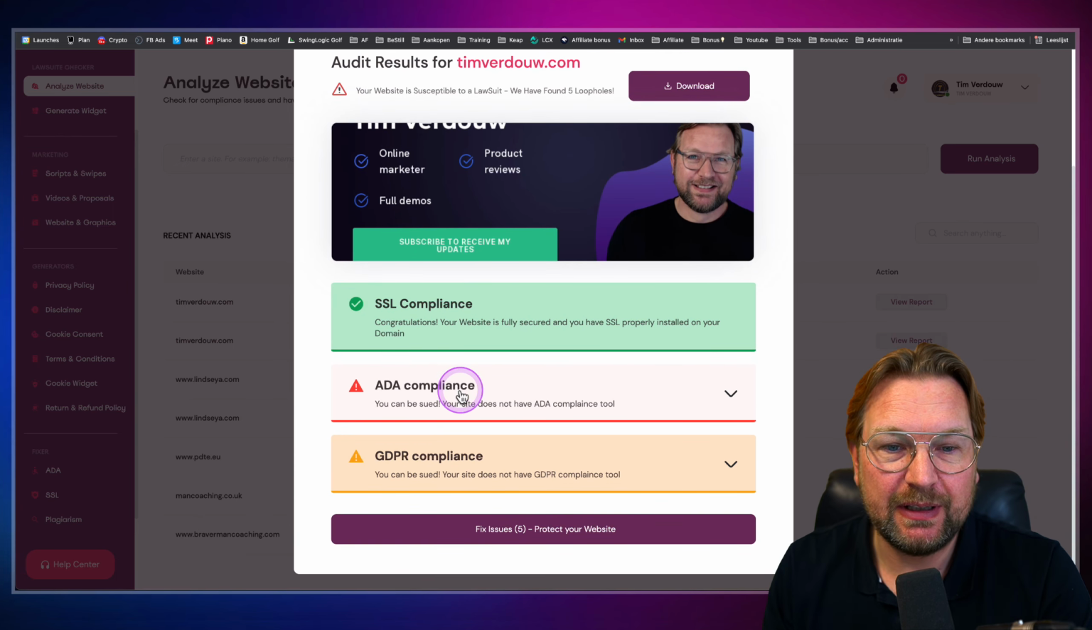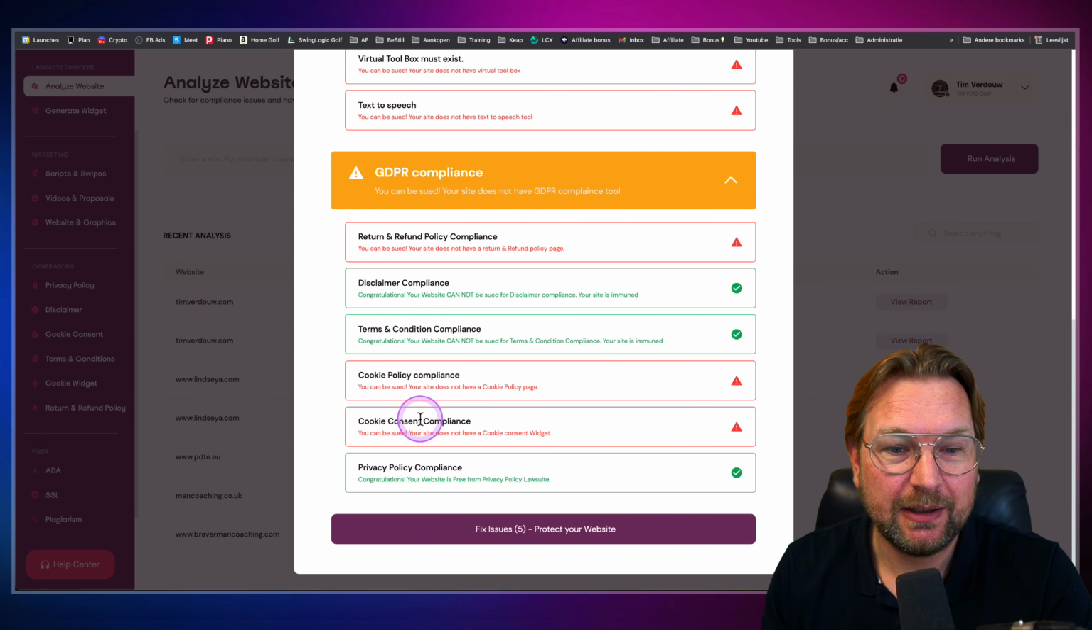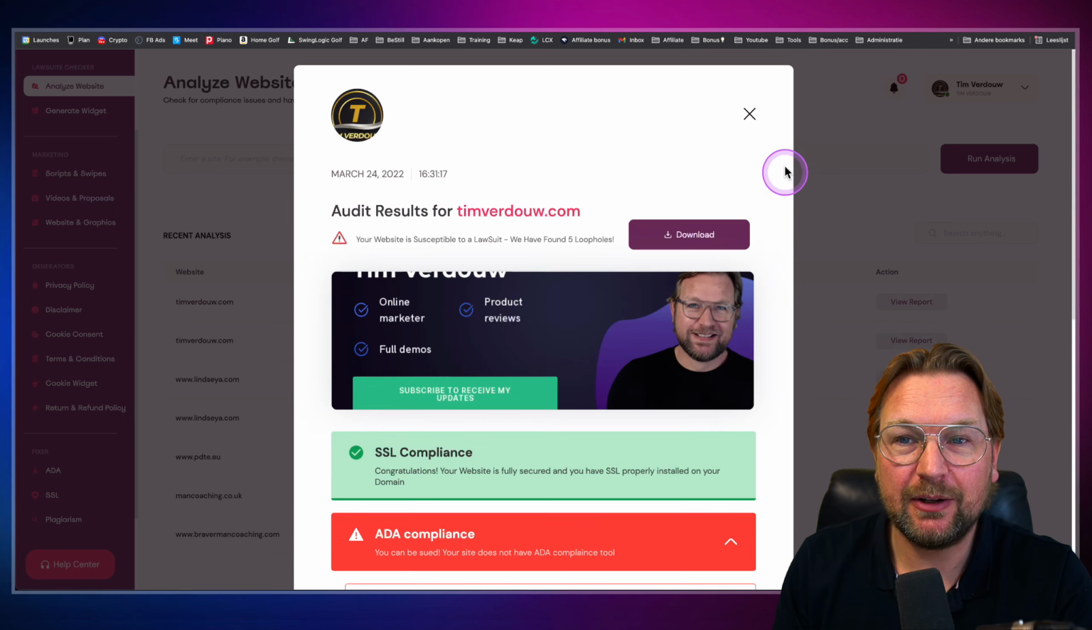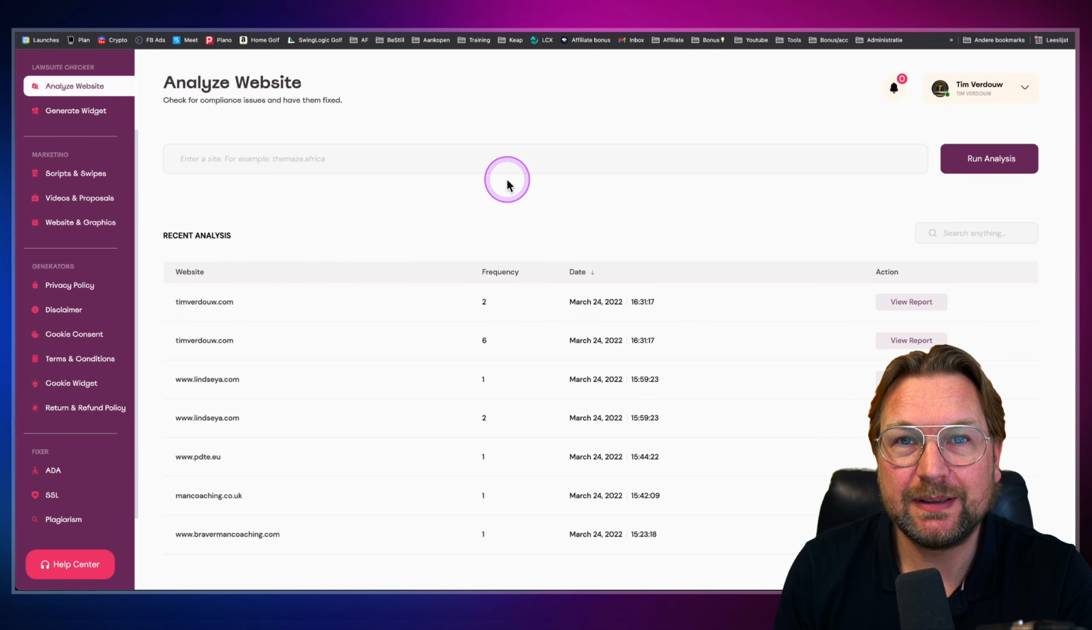That's here at the left side of the screen. I got everything to fix the GDPR compliance. I can run a disclaimer or a refund policy, a cookie policy, a cookie consent compliance. I can create all these things inside of WebCop, and I can fix this for my client. And that is what WebCop is all about.